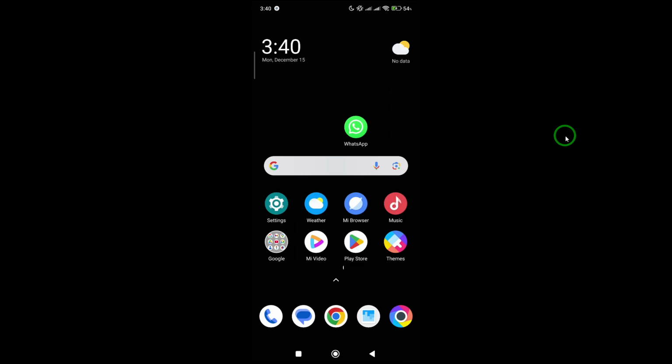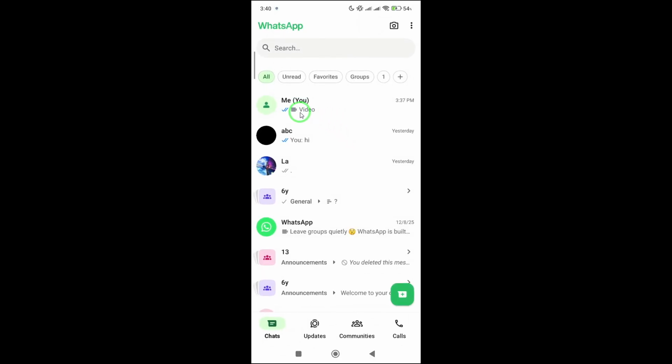Let's jump right in. First, open your WhatsApp app. Make sure you're using the latest version so everything looks and works just right. Once the app is open, you'll be on your main chat screen where all your conversations appear.